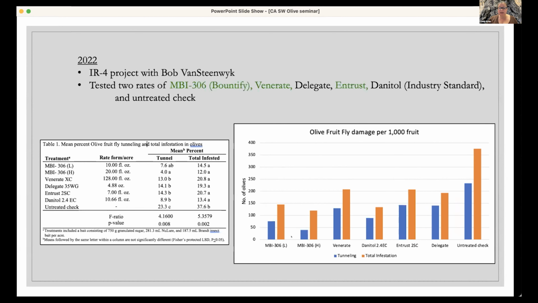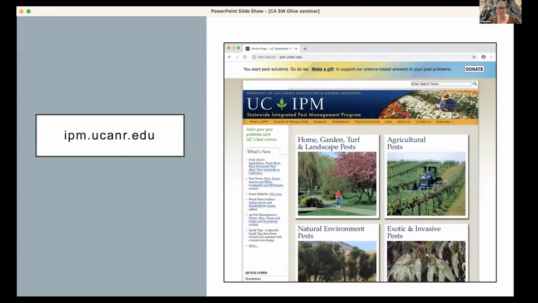But it is exciting that the high rate of Bountify performed better than Danitol, which was your industry standard, in that Bountify is also organic, and it performed better than a conventional insecticide. So we are moving forward again in 2023 to repeat this work, to try to get more data. It looks promising, but again, that's one location, one time. We need to repeat this multiple times in order to have the proper data to possibly move forward for registration. But it is promising, and I'm excited by it.